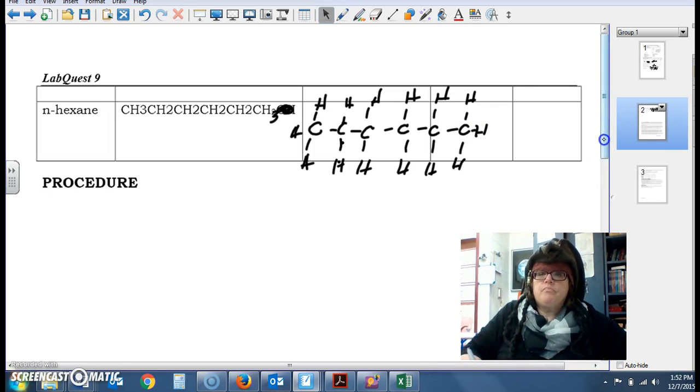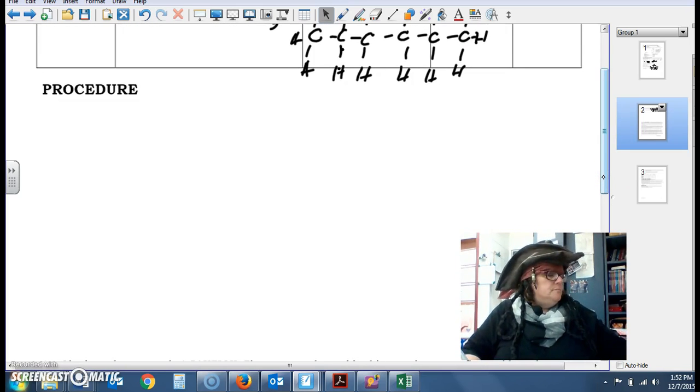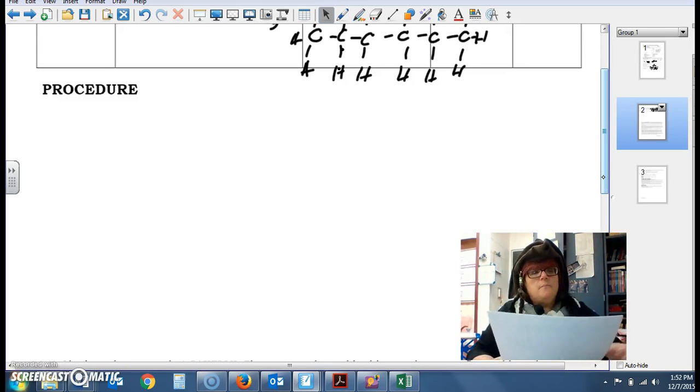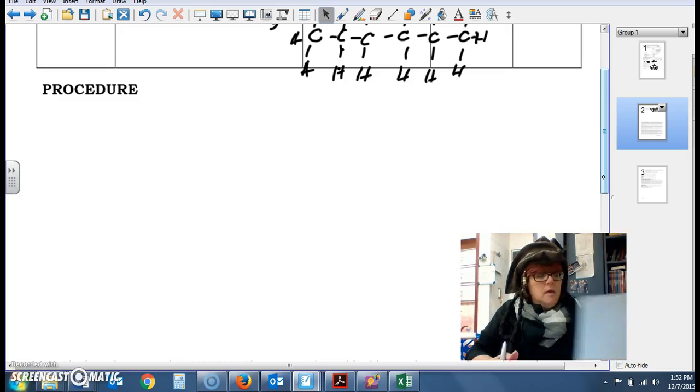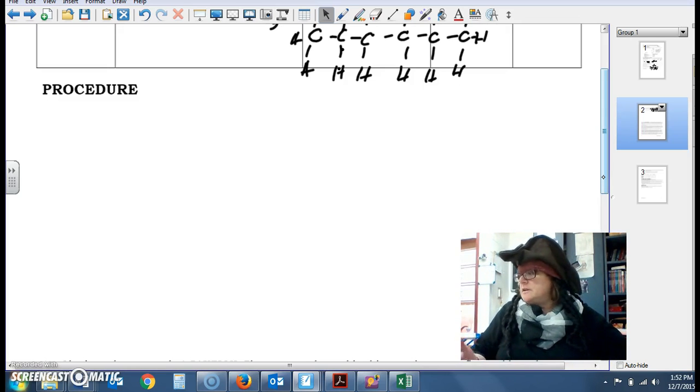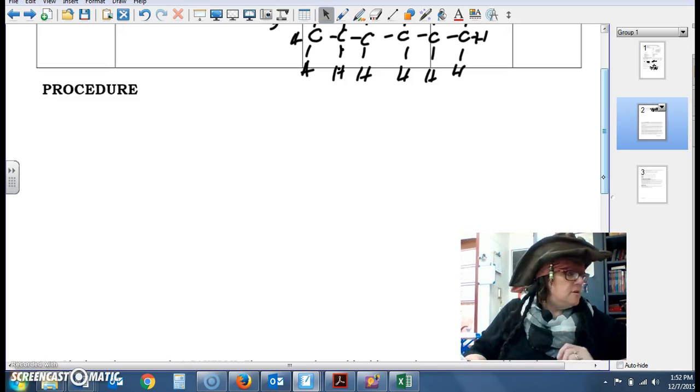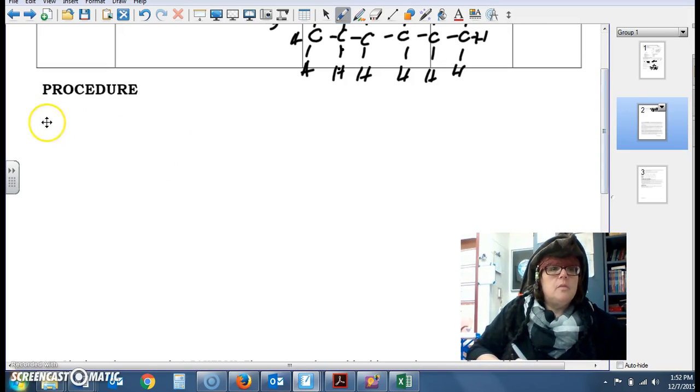All right. For our procedure, step 1, you need to obtain and wear goggles. And I don't have a set of goggles on the desk, so just pretend like I put them on.